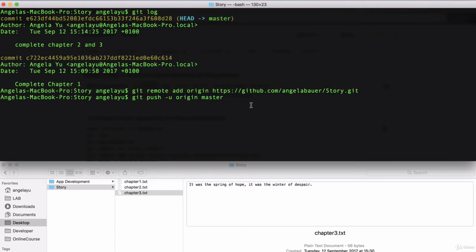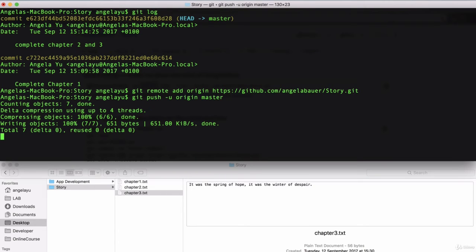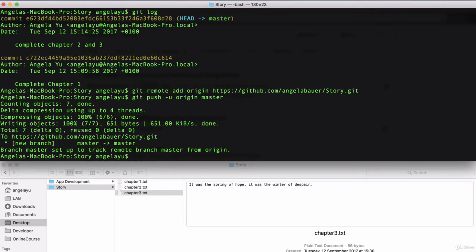So let's go ahead and hit enter. And there's going to be a little bit of work being done in the background, because it's actually going to have to upload your local repository to the remote repository on GitHub servers. And depending on the size of your local repository, this can take various amounts of time. So now, once we see our prompt, so the flashing cursor or the $, that means that our push is successful. And as you can see, it says branch master set up to track remote branch master from origin.